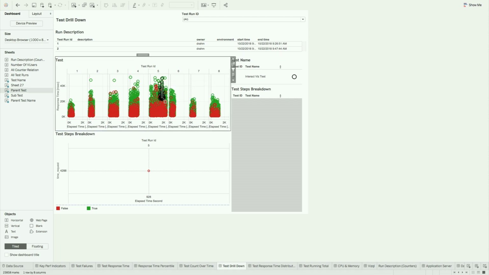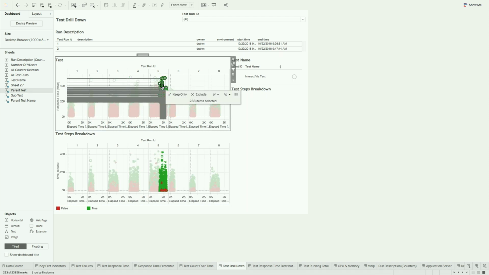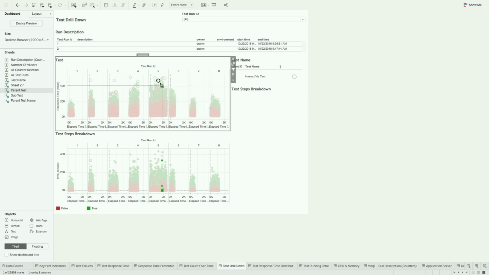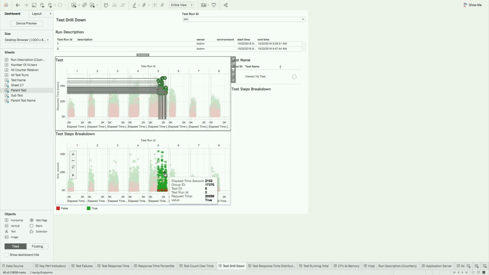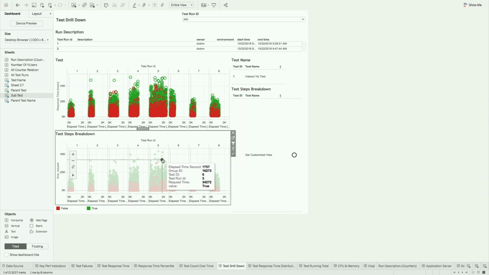So if we just highlight this, you can start to see these are the different actions that were run at that time. And if we want to know, okay, what happened at a certain action and what was slow, we can start drilling into it like this, for instance.